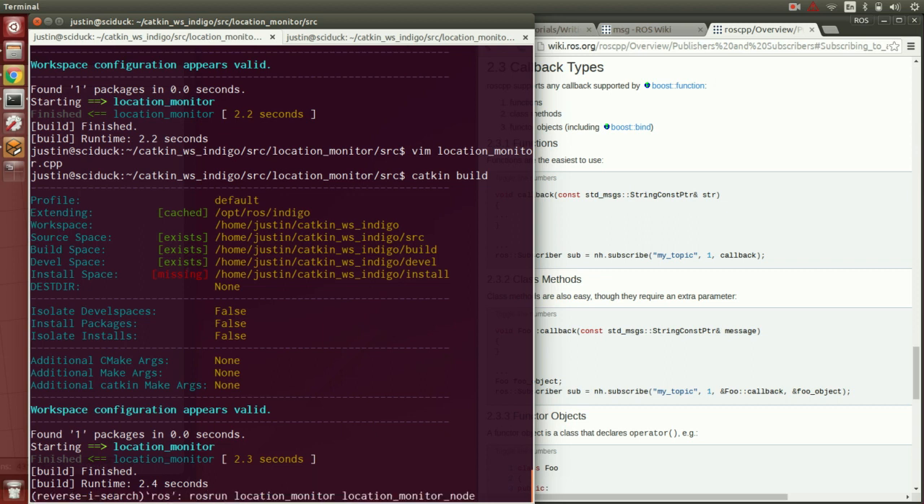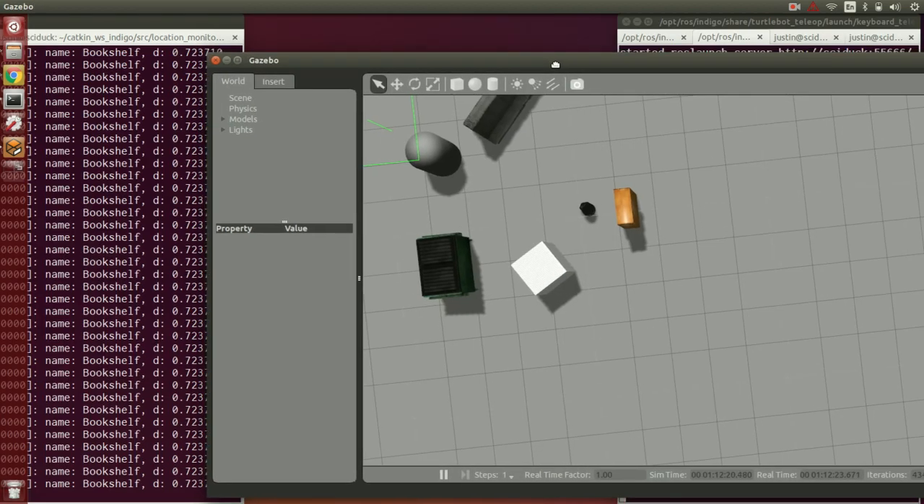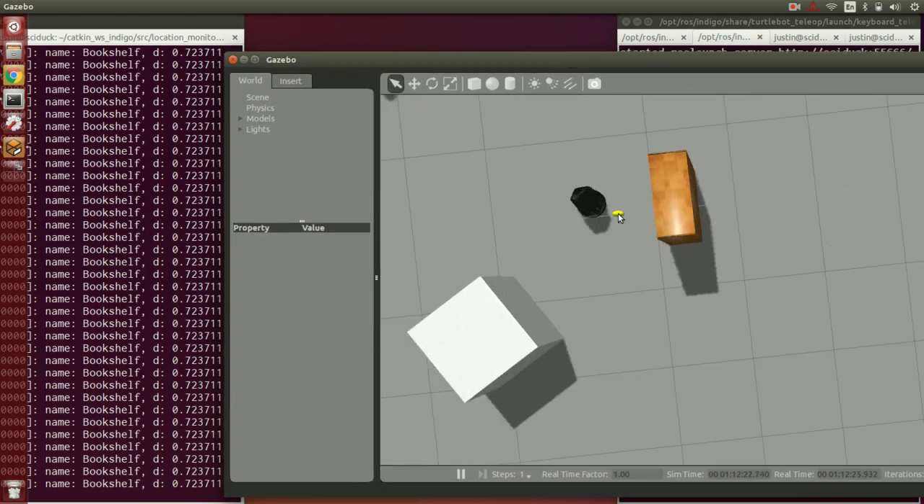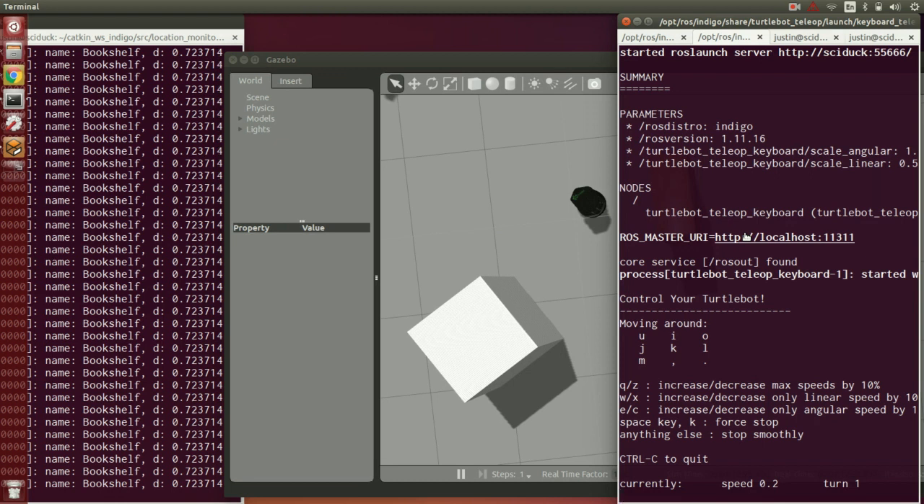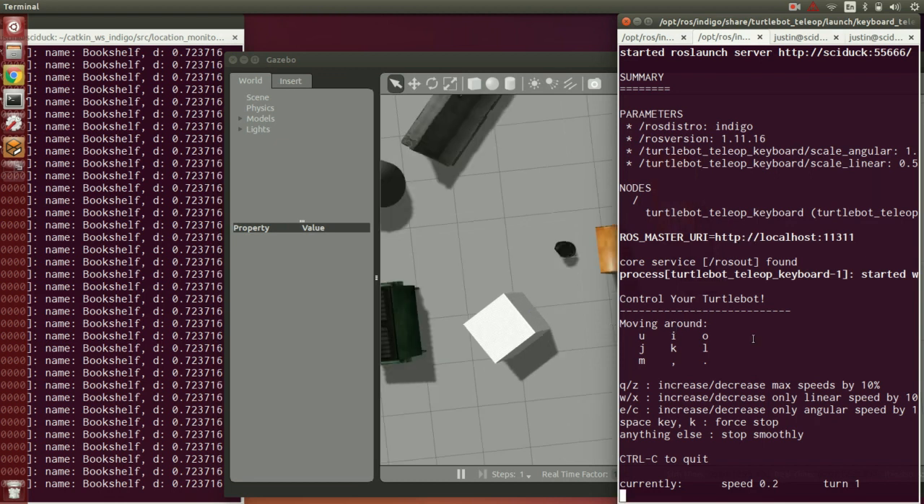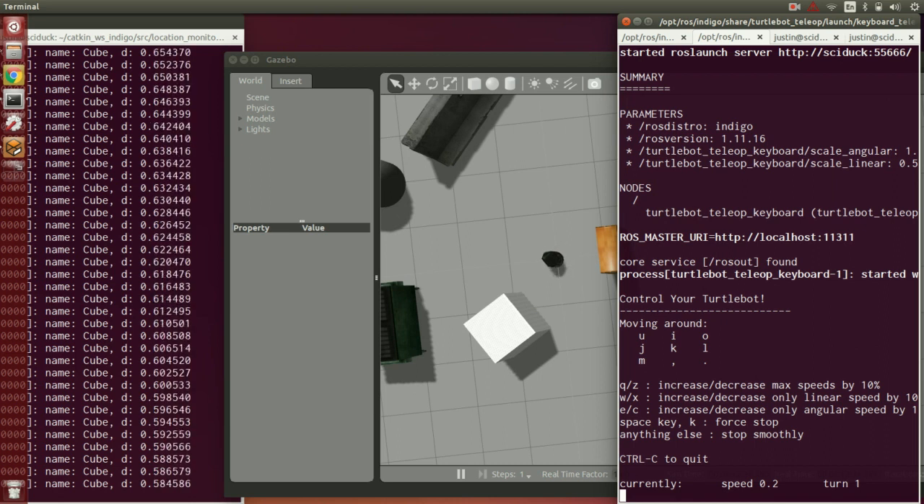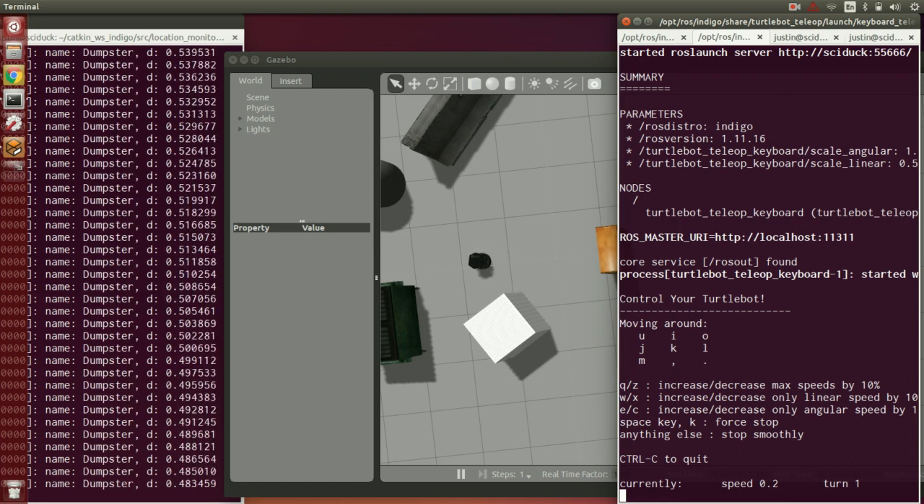So let's do rosrun. So this is saying that the robot is closest to the bookshelf currently. But let's try driving the robot around a little bit. So let's drive it towards the cube and see what happens. So you can see as we drive it towards the cube, now our location monitor knows that the cube is what the robot is closest to. And now let's drive towards the dumpster. Let's see what happens. All right, so now it says we're closest to the dumpster, and so on.